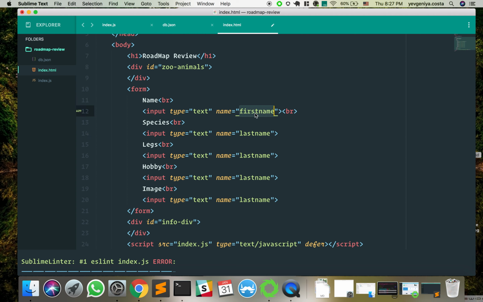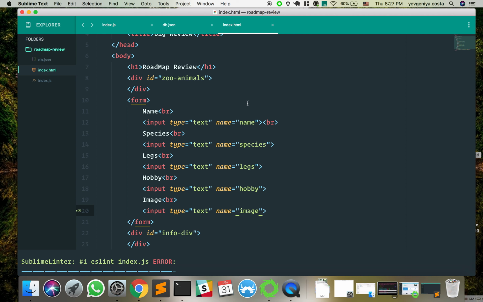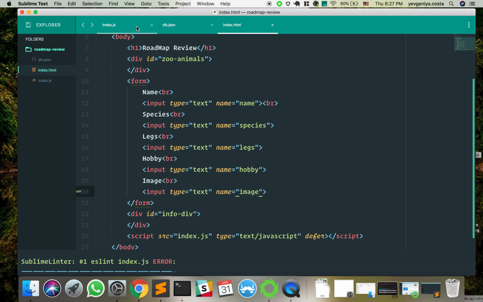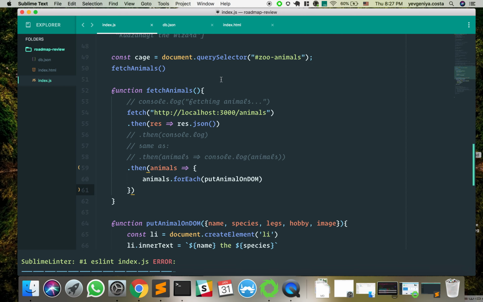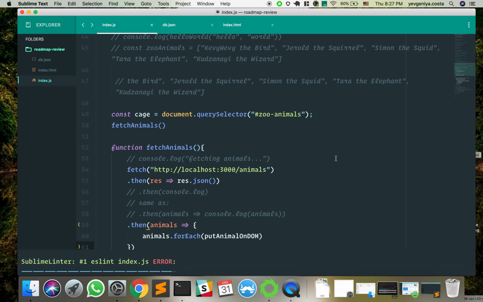So we would actually want to name this the same as whatever the property is. So like name, species, legs. So we have a form. So let's grab the form and put an event listener to it so that when you're typing and submitting things into the form, we can actually make a new object out of it.